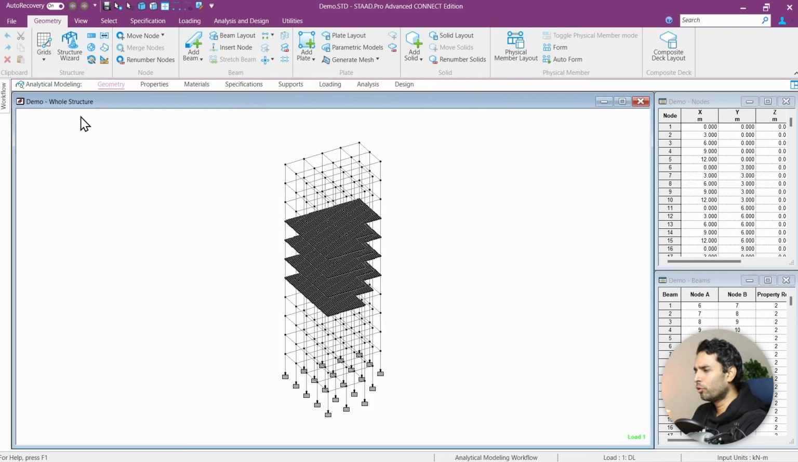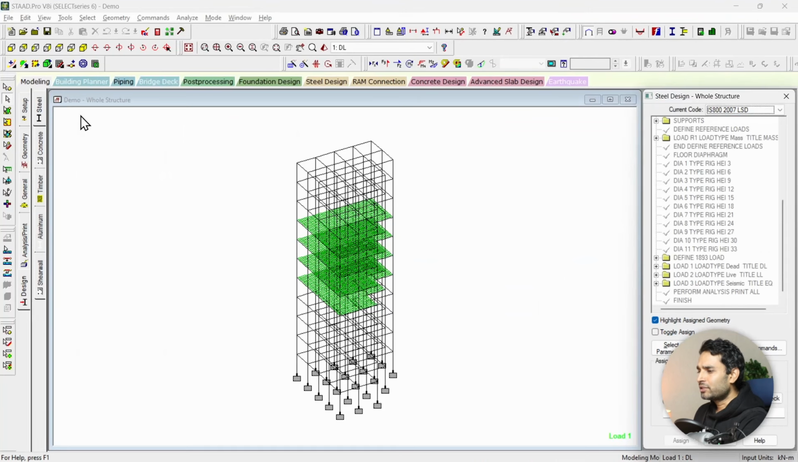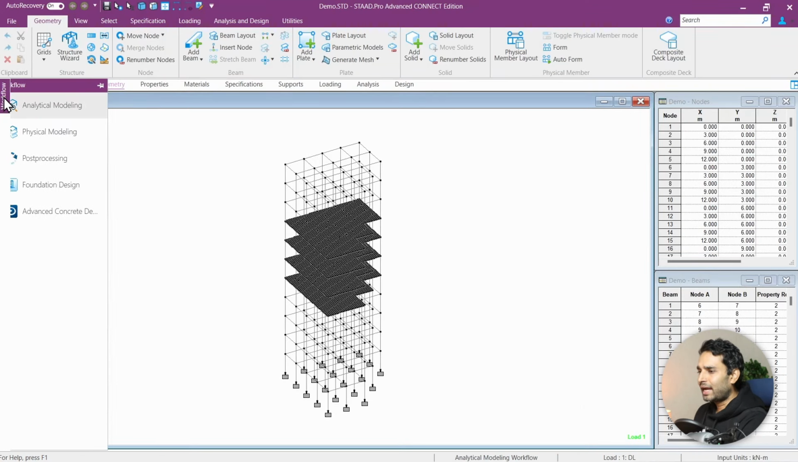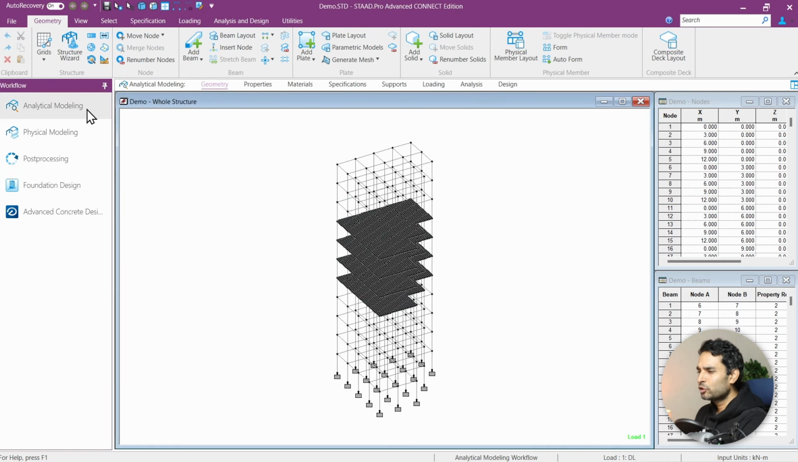And this is a bit more intuitive because this is what we see right away. Now inside STAAD Pro V8i version, we had these different options at the top, which are now brought inside this workflow tab. So if I were to just hover over to this workflow and pin it, by default, you'll be able to see it as pinned.